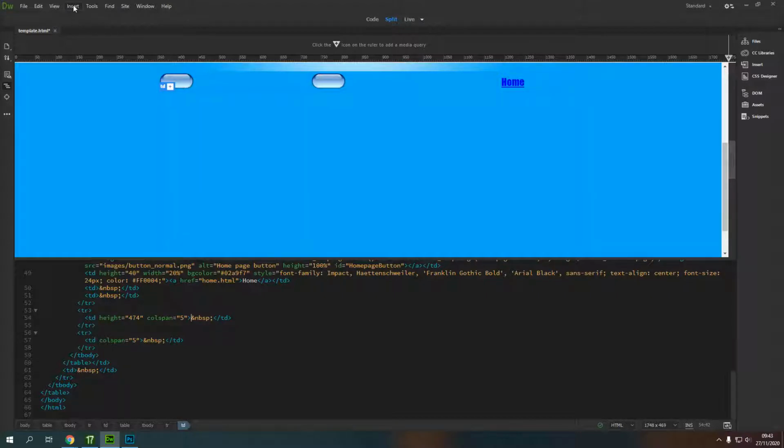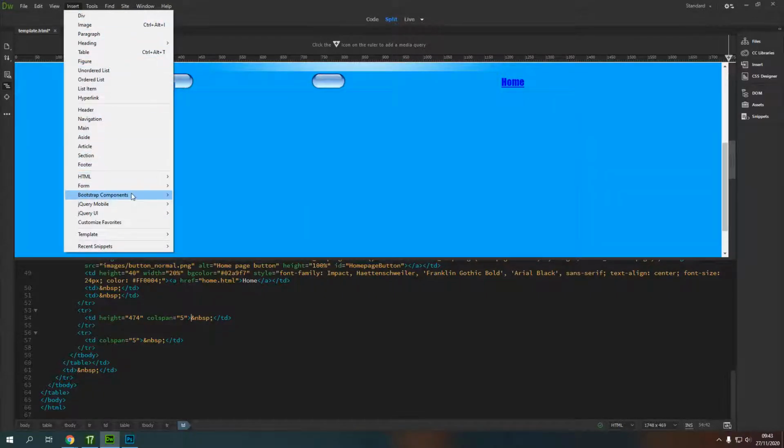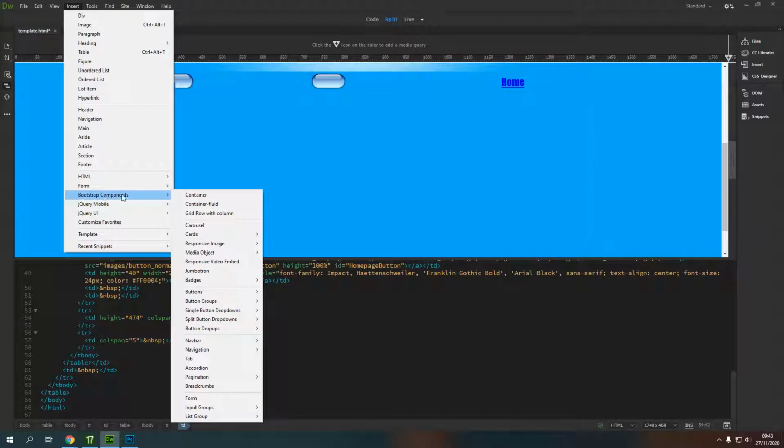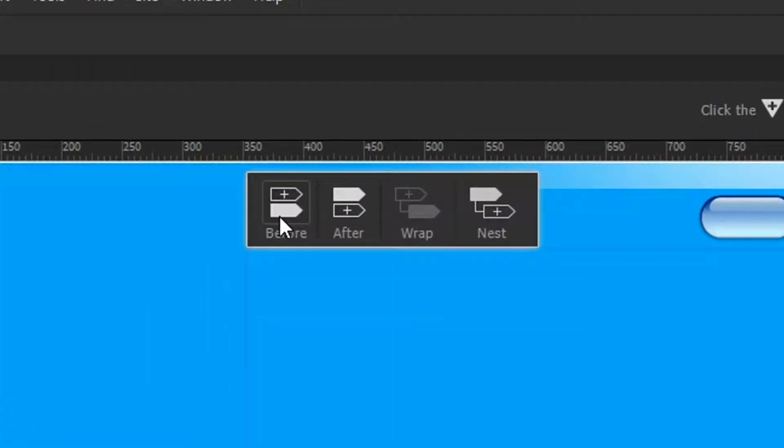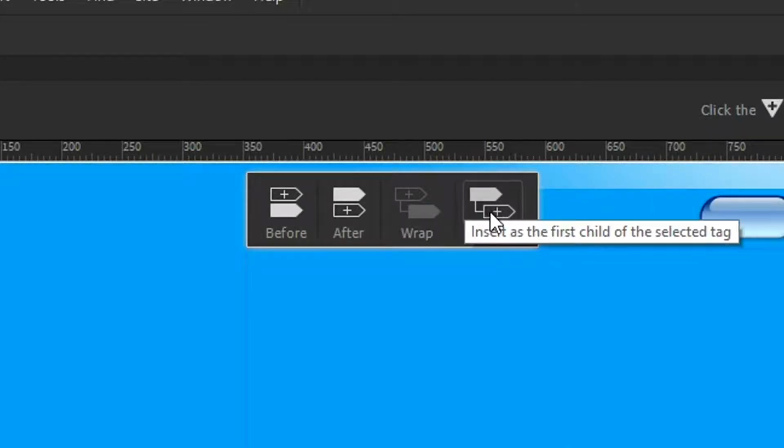And I'm going to go up to the insert menu. I'm going to go down the insert menu to the Bootstrap components section. And fourth one down, we can see we have carousel. This is going to allow us to add in an image carousel. So I'm going to click on that, and I get these four options come up: before, after, wrap, and nest.